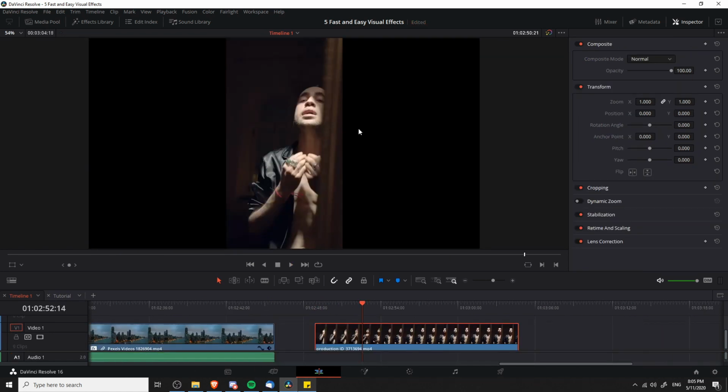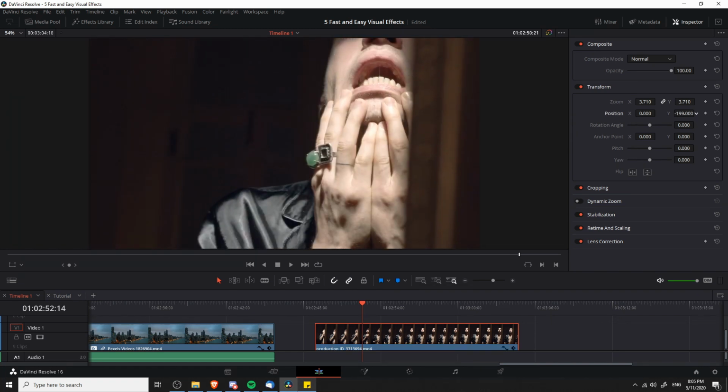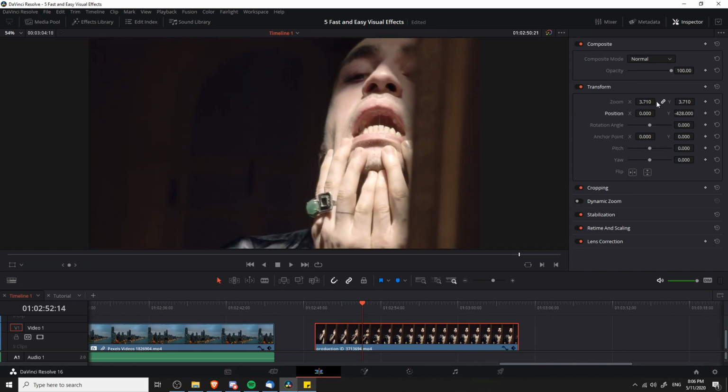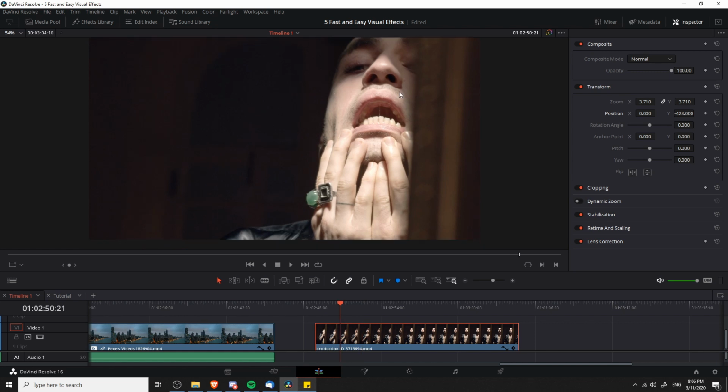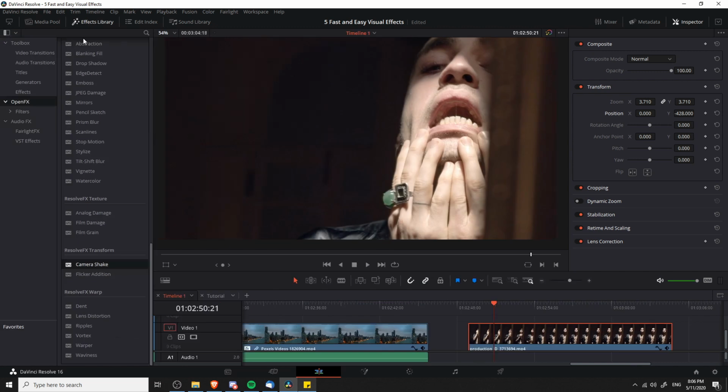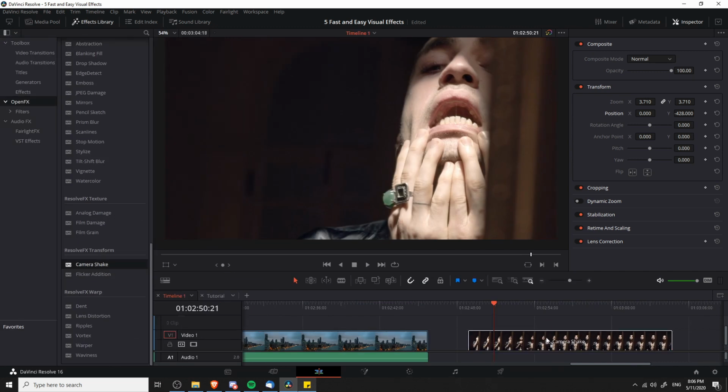Now, if you want that really angry or frustrated look, one thing you could do to start off with would be to zoom in on the person's face so that that is emphasized. So let's go ahead and increase the zoom here and adjust the Y position so that we're looking at the face. And now that this is really close up on the man's face, we can really see his emotion in the shot. So let's go to the effects library and add in the camera shake here.